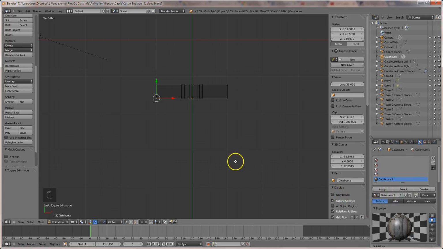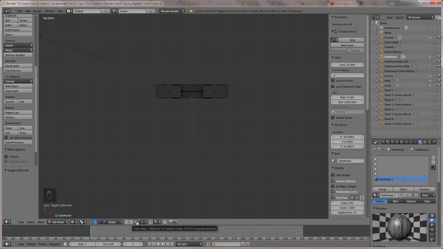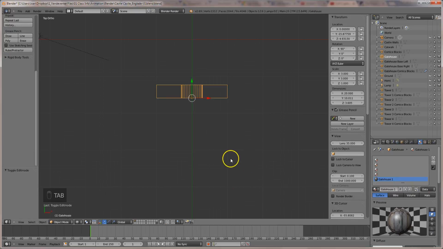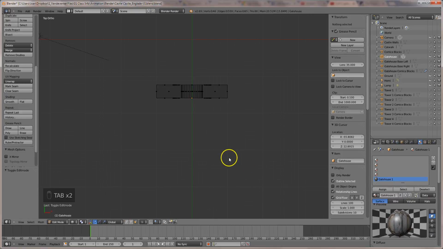We only want certain faces, okay? So we're going to go into face select mode. Notice how this has said assign, select, deselect when we went into edit mode. So it doesn't have it when I'm back in object mode. It doesn't have it when I go into here. It's because we can assign different texturing and materials to different faces, which is kind of cool.